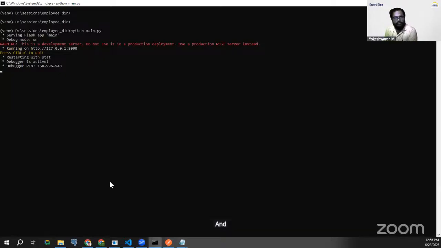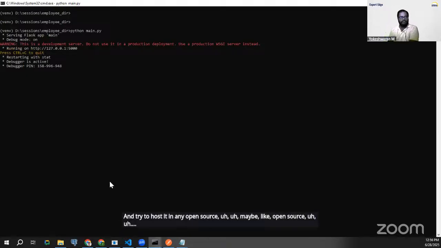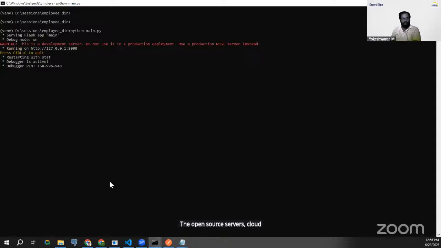And try to host it on any open source, maybe open source servers, cloud servers. AWS can give you an open source endpoint. A lightweight application, maybe not a scalable one, a minimized version or a micro lightweight application can be hosted there. So you can have that in your resume.